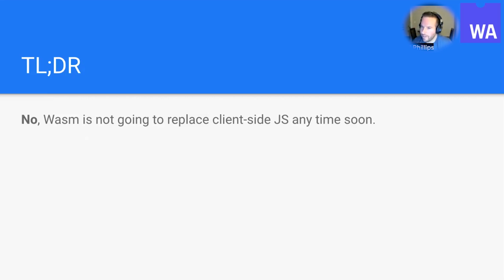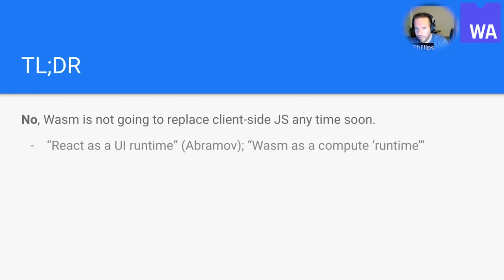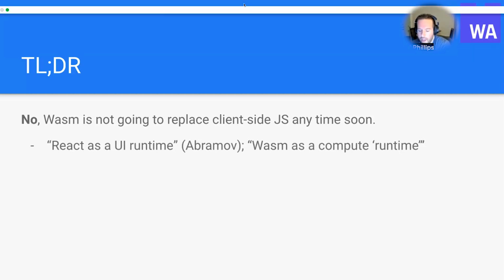No, it's not going to replace client-side JavaScript anytime soon, if ever, actually. One of the reasons why, like I was saying, is that it's really just like an ISA, an instruction set architecture. So it really doesn't have a place right now in building UIs, right?